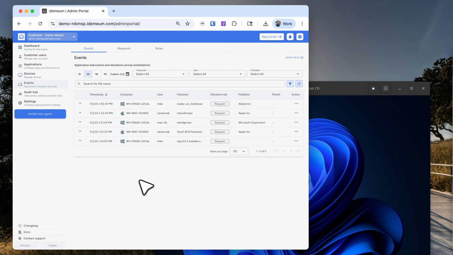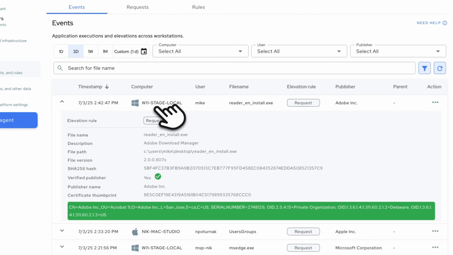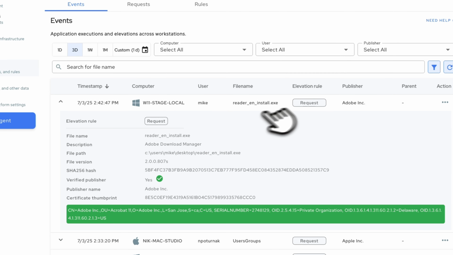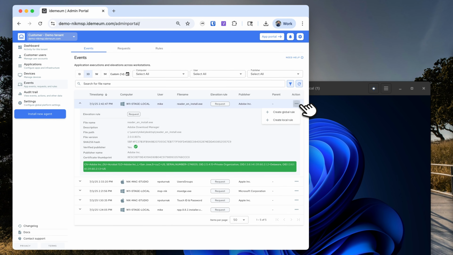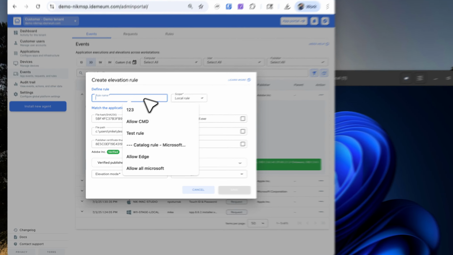If I navigate to events, I can see that the user Mike is trying to install Adobe Reader. This is certainly a legitimate application. First of all, it's a verified publisher, and the publisher name is Adobe, and you can see all the metadata for this application. What I'm going to do right now is to create a simple rule.